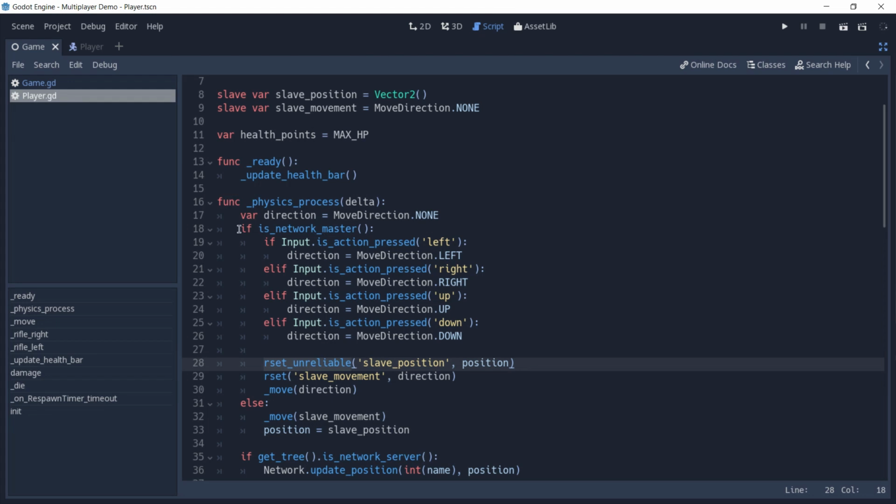So if the information is not received, the peer will most likely receive it on the next frame and update itself correctly. In case of this check failing, this means that this is not the network master and it is a slave. So all we are going to do is pass slave movement to the move function and set the slave's position to be equal to the master's.